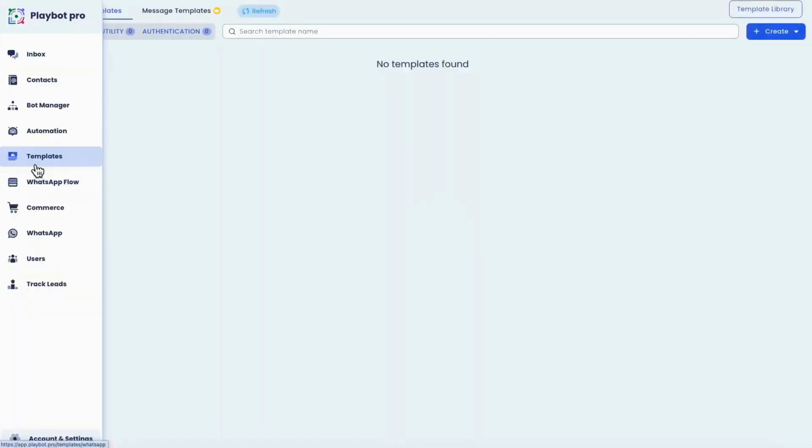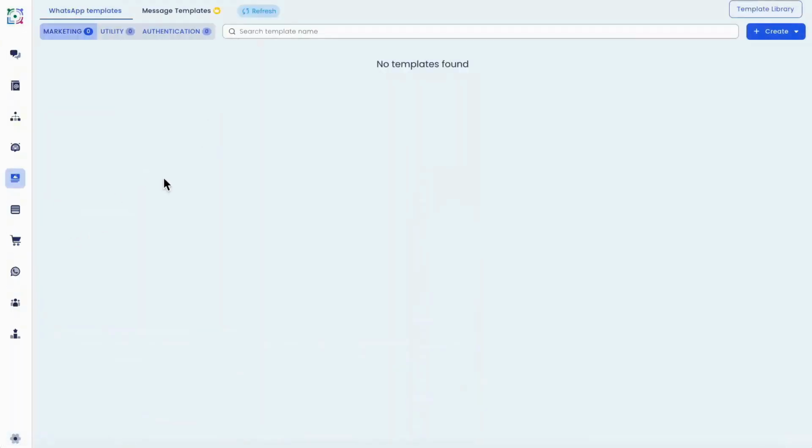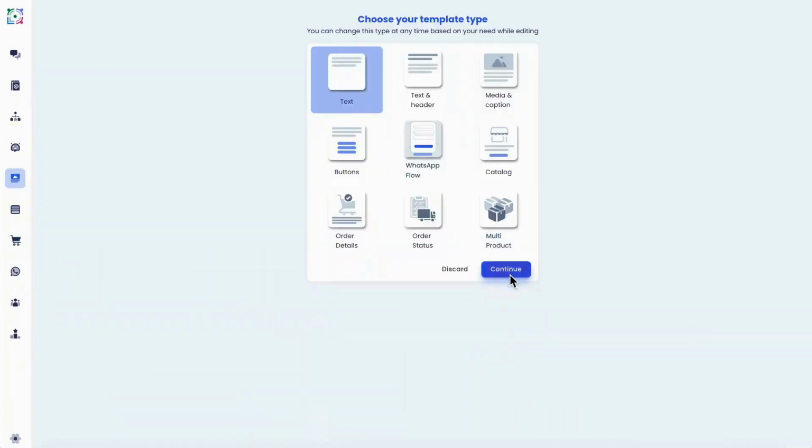Let's create a WhatsApp template and send it to a WhatsApp number to test if our setup is working correctly. This will help ensure everything is properly configured and functioning as expected.